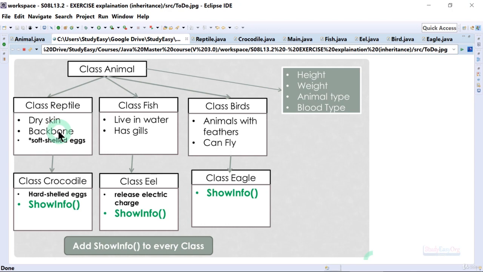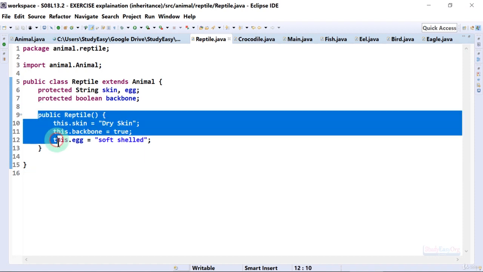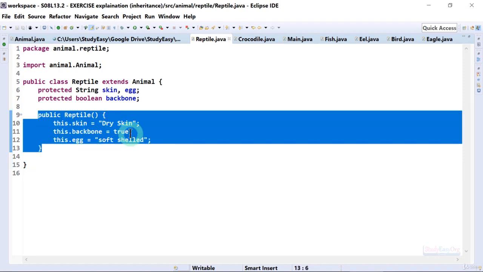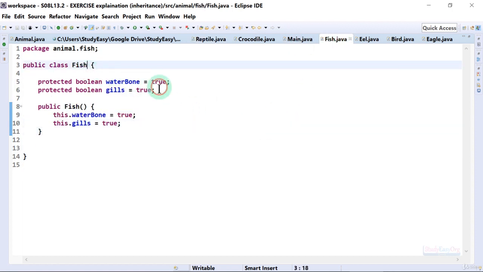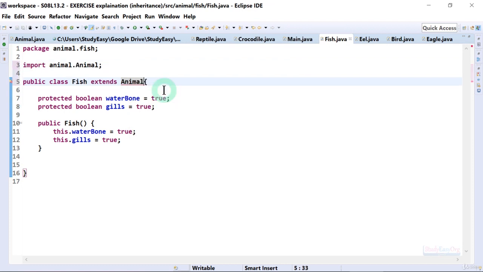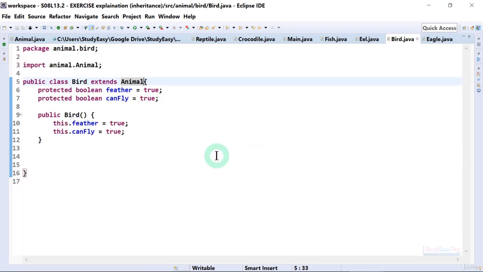There are a couple of additional properties other than the animal properties: skin type, backbone and soft shelled eggs. So let me check this. I have set the properties, nice, and we are extending from animal. Let me also check fish. Fish is not extending from animal, so let me extend it. Here we go. Let me also extend bird from animal. Alright, so this looks good.